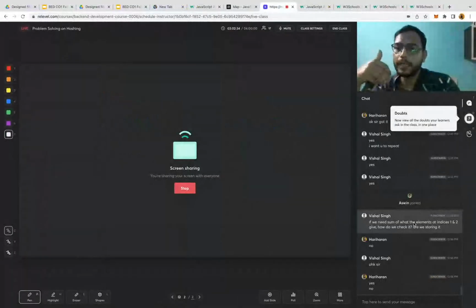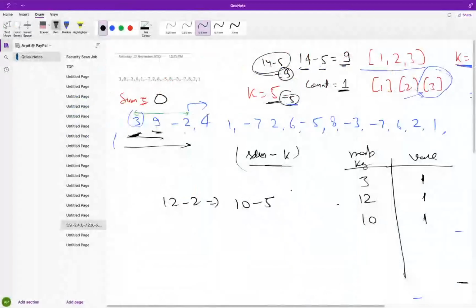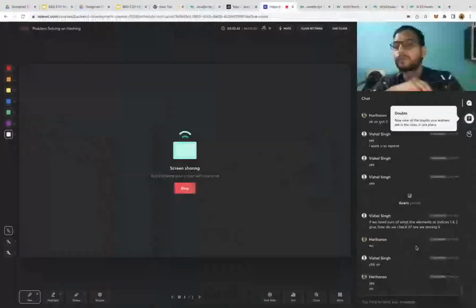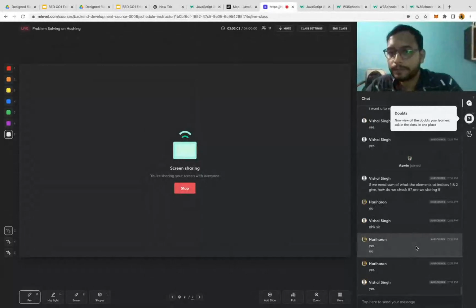Correct, guys? Are we doing correct till now? 10 minus 5, we have checked that. It does not exist in the sum map. Okay, then look for 4. 10 plus 4 is 14. 14 minus 5 is 9. Does 9 exist in the map? No, it does not. Then 14 also will be added there. Are we good till now, guys?